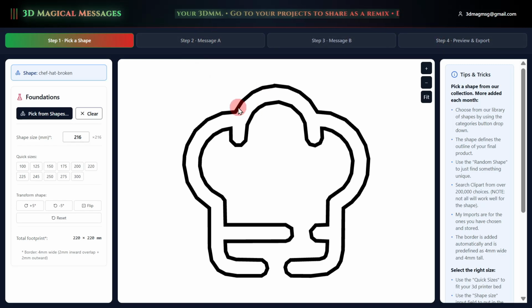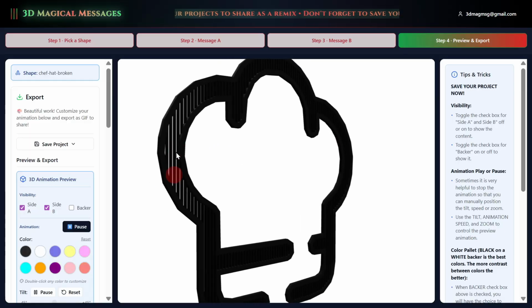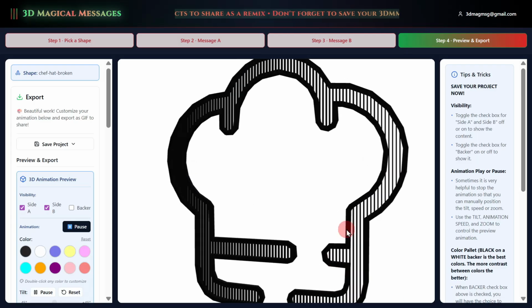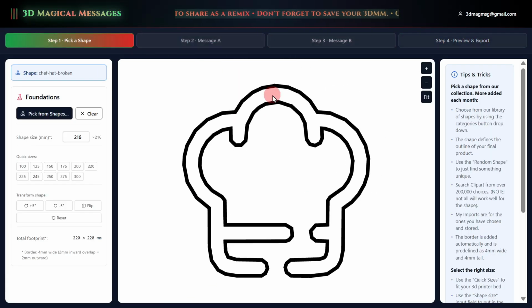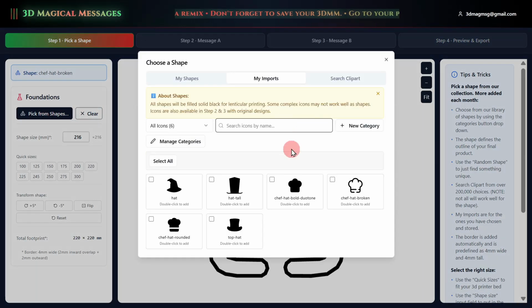Now if you want to take a quick peek at what this is going to look like, to make sure it renders properly, you can go into step 4 real quick. You don't have to go to step 2 or 3, you just go right to step 4, and you can see that the bars are only populating the black area. When I was in the shape, you can see the black is what it populated.